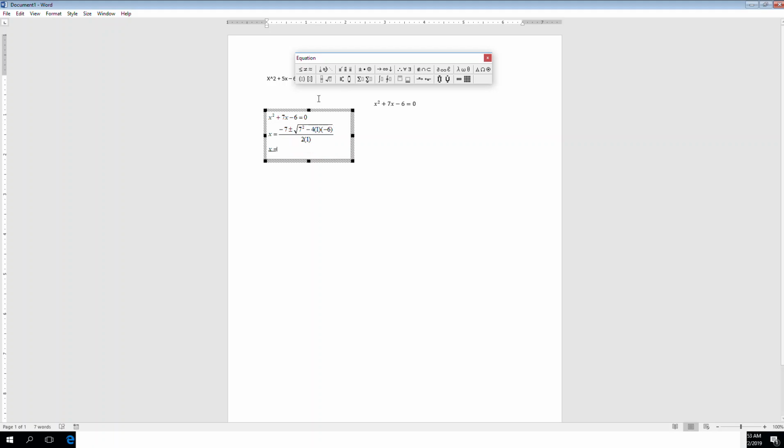X equals negative 7 plus or minus, choose plus or minus here. See, it takes a little bit of playing to locate where everything's at. Square root of b squared, which is 49, minus 4 times a, which is 1, times c, which is negative 6. And negative 4 times 1 is negative 4, times a negative 6 gives us a positive 24. Right arrow takes you out of the radical. Down arrow a couple times takes you down there.